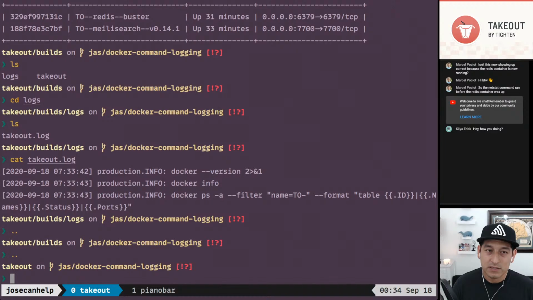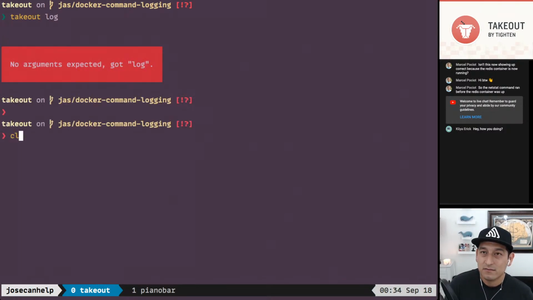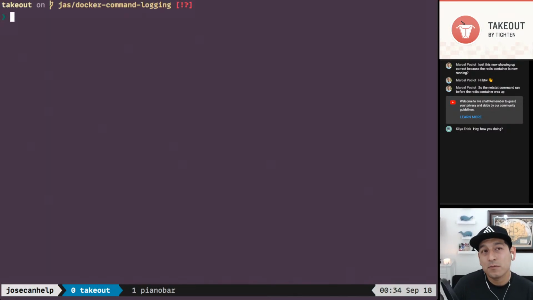The next thing I want to do is create, let's say, a log command. Now how is this going to look? Is it going to be just like takeout log and then start tailing the log file? That wouldn't be too bad, actually. It would enable and tail at the same time. Yeah, I kind of like that.